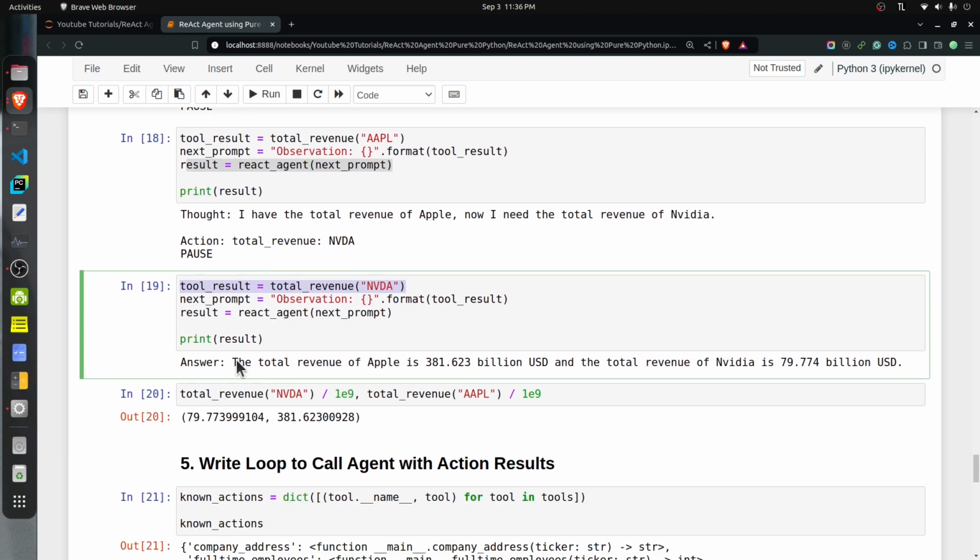Over here I am calling the total revenue function or tool, generating the response observation, and again calling the React agent with the next prompt, which is the response of calling total revenue for Nvidia. This time it generated the answer because it has a response for both Nvidia and Apple. So the total revenue of Apple is 381.623 billion USD, and the total revenue of Nvidia is 79.774 billion USD.